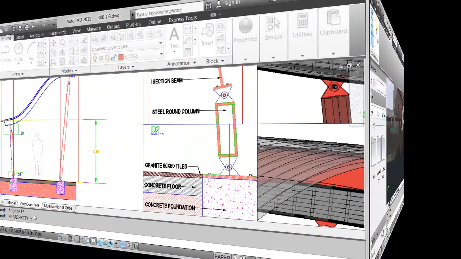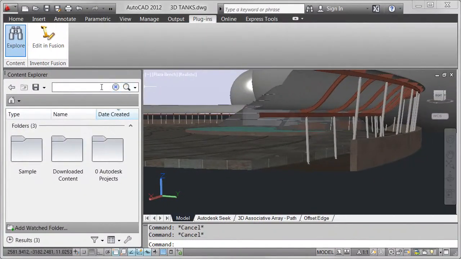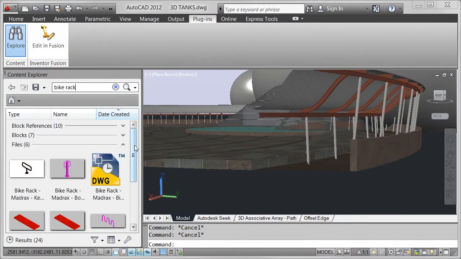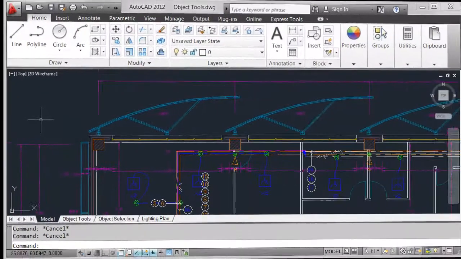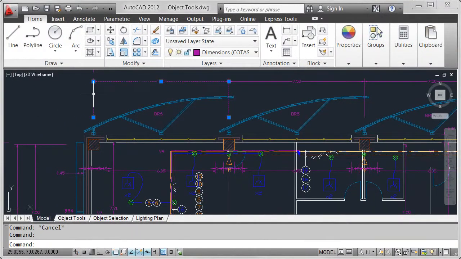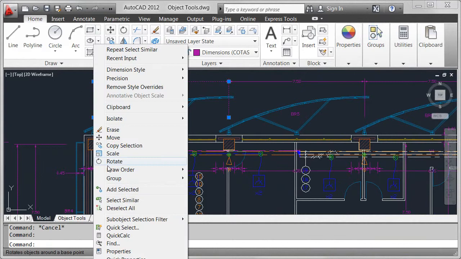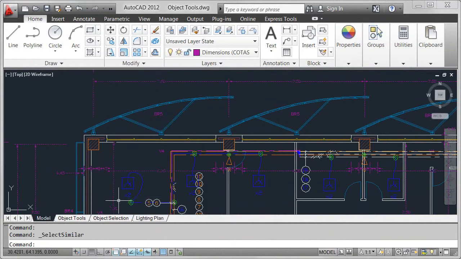Use Autodesk Content Explorer to search and insert design content from local folders, network folders, and the Autodesk Seek library. The Select Similar tool lets you quickly create a selection set of similar objects based on the properties of the selected objects.